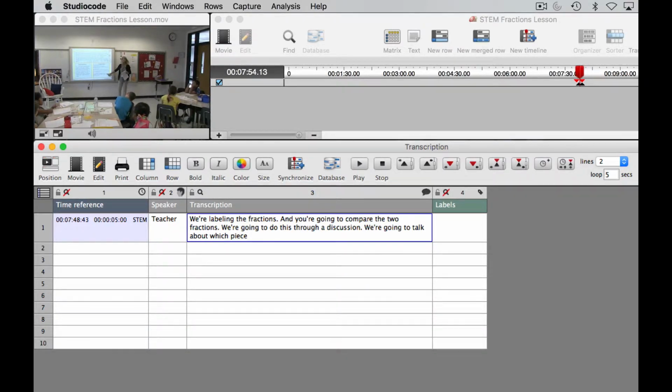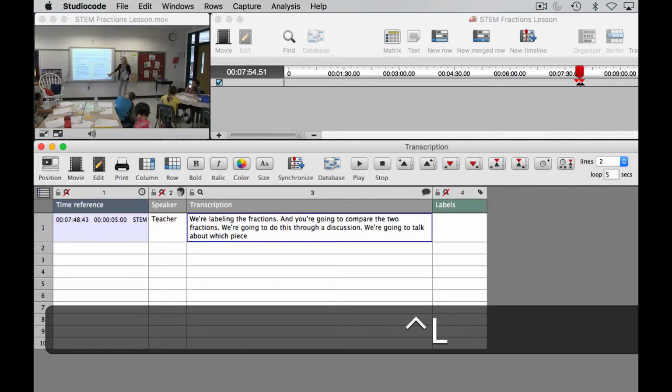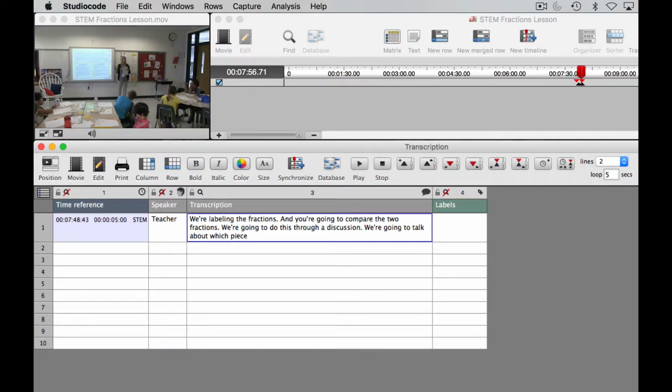So let's just imagine for our purposes here that this is the end of her sentence. Through a discussion, we're going to talk about which piece. So I just paused it at the end of which piece. So my thought in my head is that I now want to mark out and end the instance here. So you might imagine Control-I was mark in.